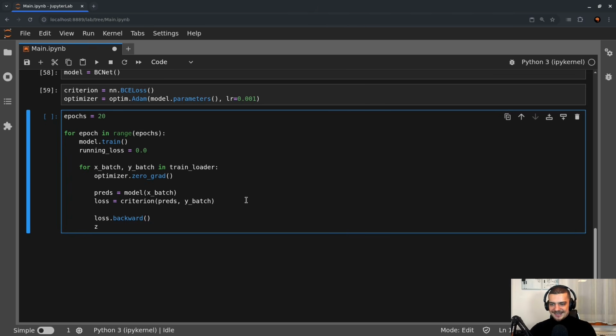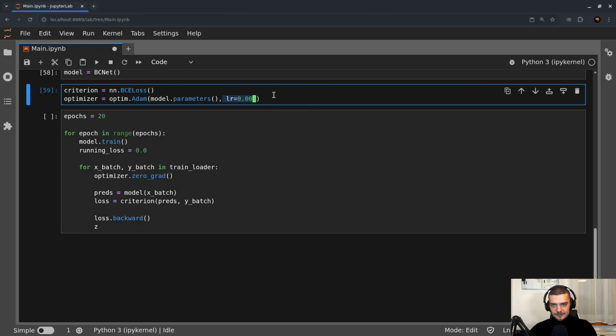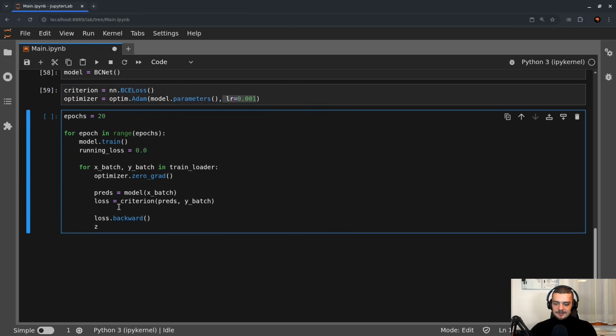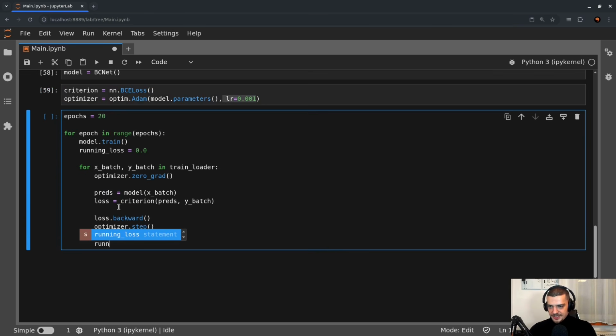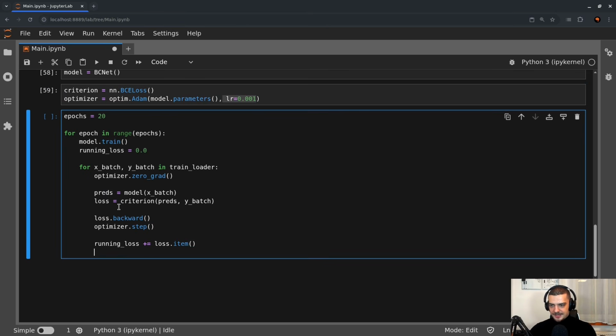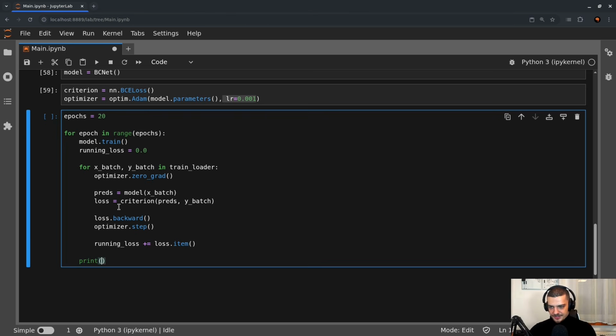And then we need to take a step with the optimizer in that direction, depending on how much the learning rate is. This is going to be a very large step or a small step, but we basically say optimizer.step. And then to keep track of the loss, we can also optionally add the loss to the running loss. So loss.item, and at the end of an epoch, we can print epoch number, epoch plus 1. And that is going to then show us the loss. Loss was, and then running loss. And we want to, of course, divide that by the length of the train loader.